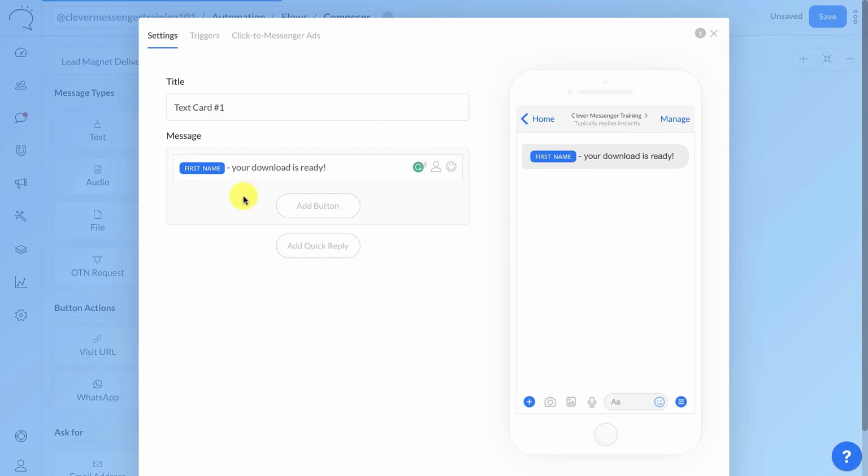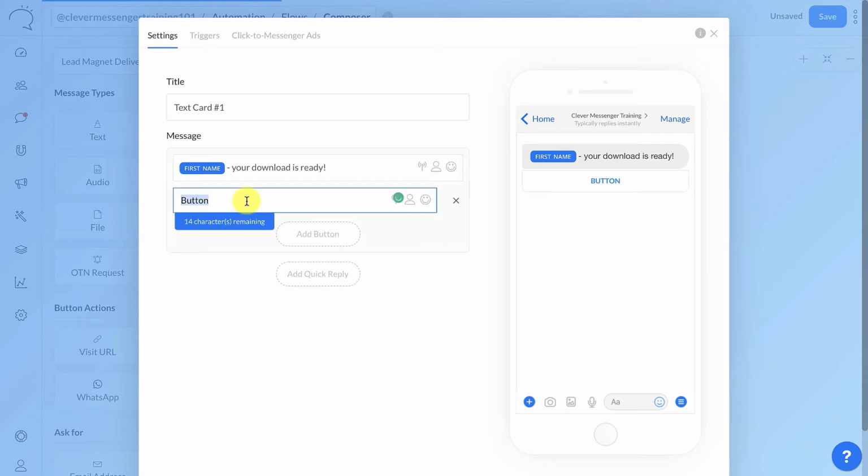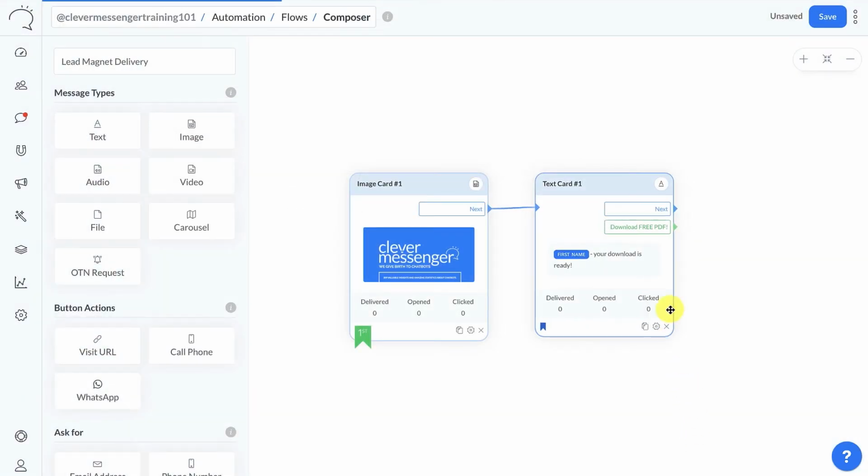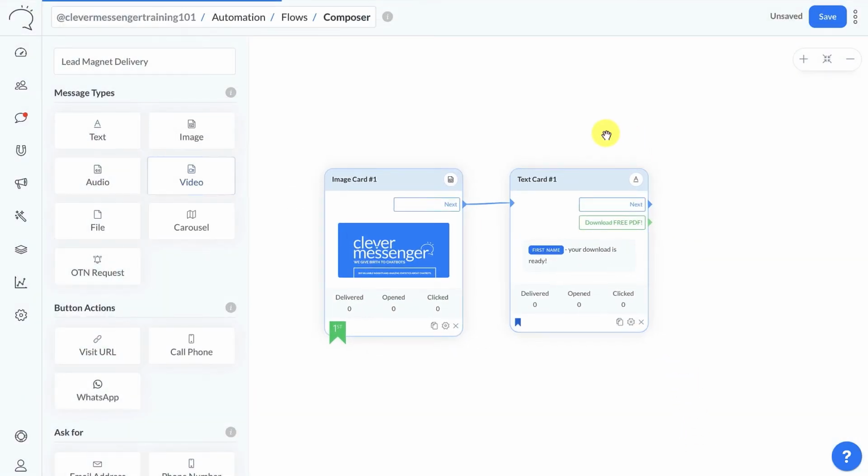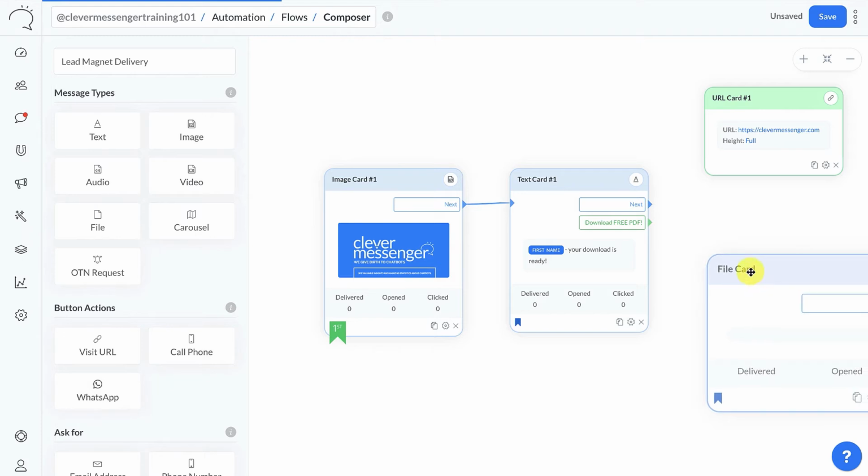And from here we can actually opt for two choices. First, let me just add a button. Let's have it say download free PDF. There you go. Let's save that. And let me add a visit URL card and a file card.